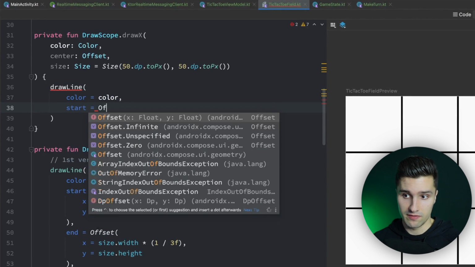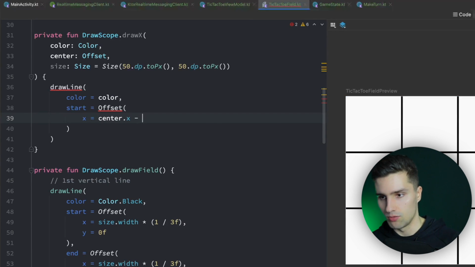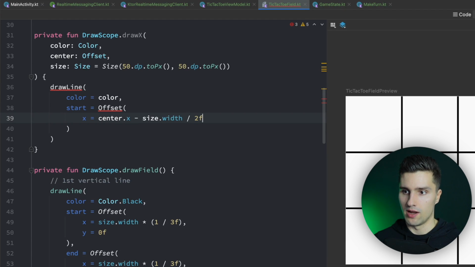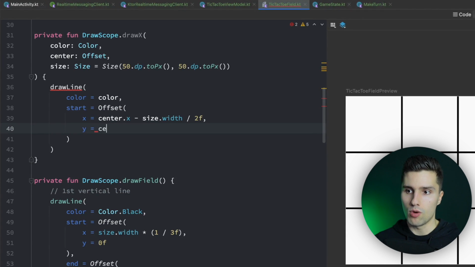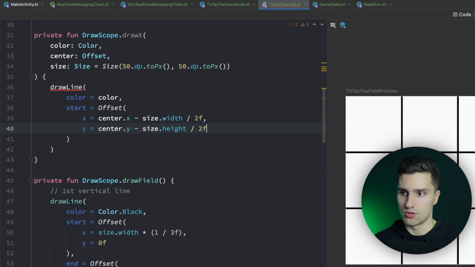We want to specify the start offset. The X value of the start offset will simply be our center.x. And here we now want to subtract half of our size's width. So if here's our center for the X, then our first line should actually start right here. So we want to subtract this amount of width, and that's exactly half of our width. So we can say minus size.width divided by 2f. And we do the same for y, so center.y minus size.height this time divided by 2f.